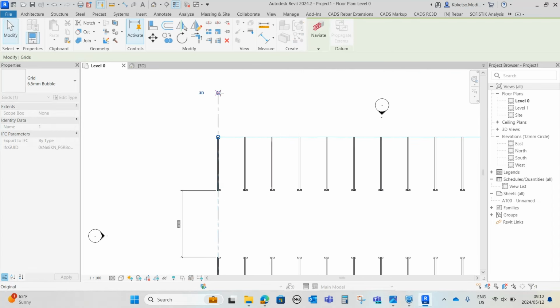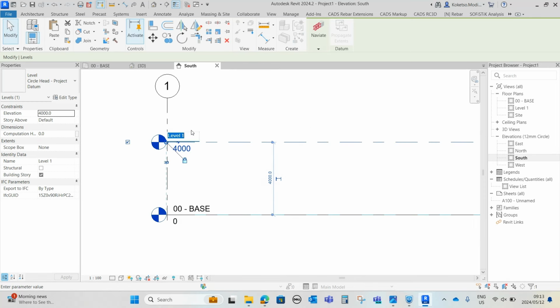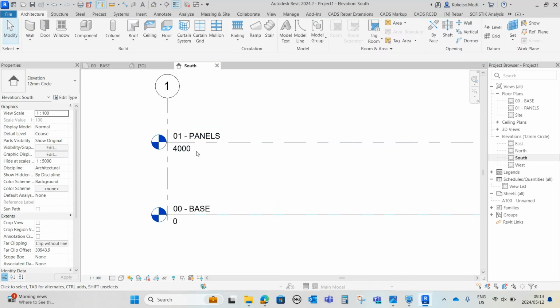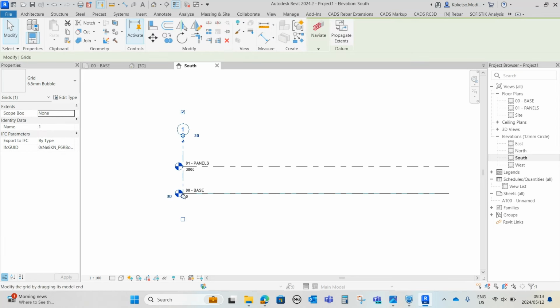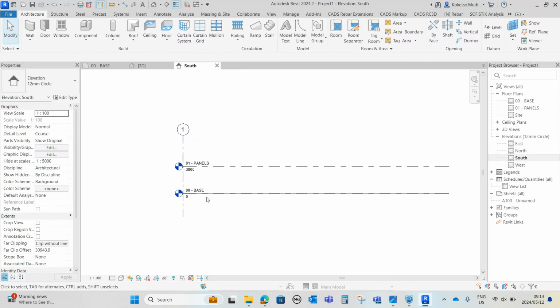Then I'm going to go back to my south elevation. On my south elevation, I'm going to rename this to 00 dash base, press enter, say yes. The second one, I'm going to rename to 01 dash panels. I think it's fine as panels, and say yes. Then I'm going to change the offset to 3,310 instead of 4,000. Perfect. I'm going to drag this right there.